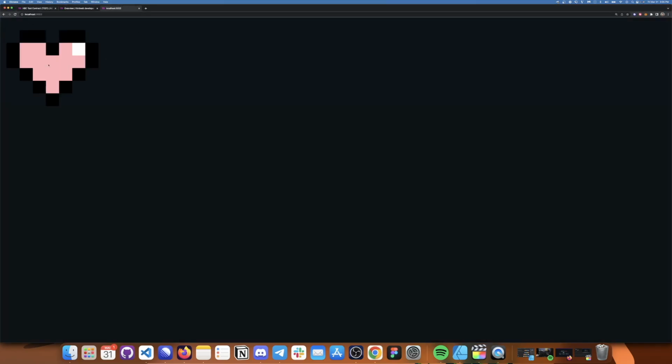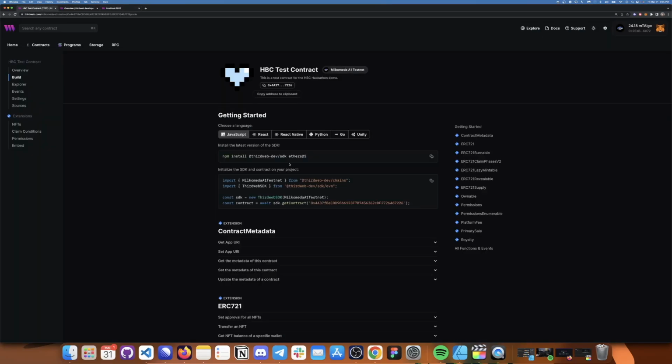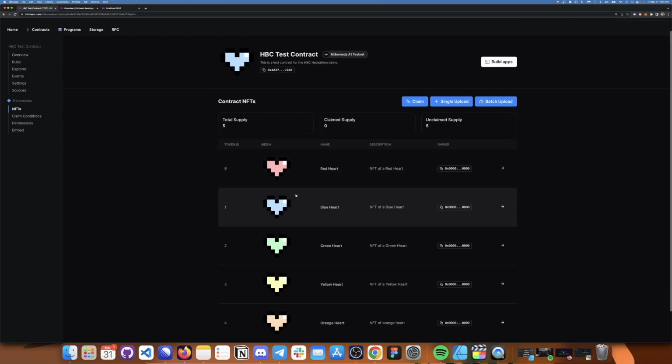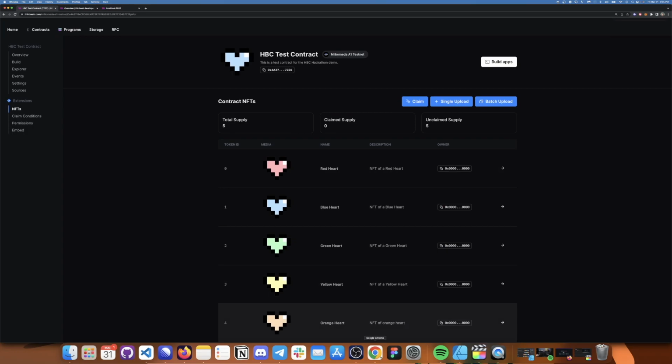Let's see what appears on our screen here. It's loading. Oh, and then now we have our token at ID 0. So this would be the red heart that we had. You can see that here. Perfect. The next thing I want to do is interact with this NFT in particular.